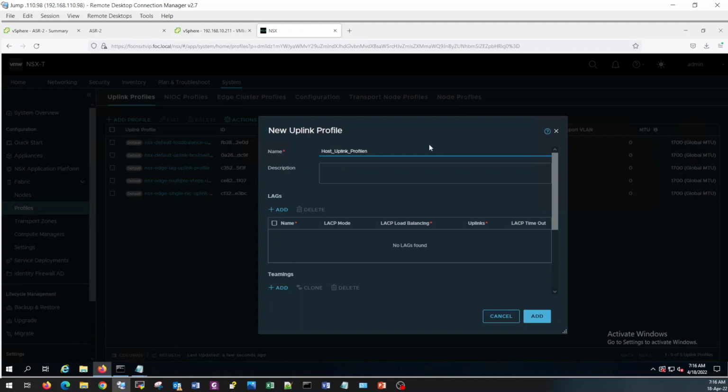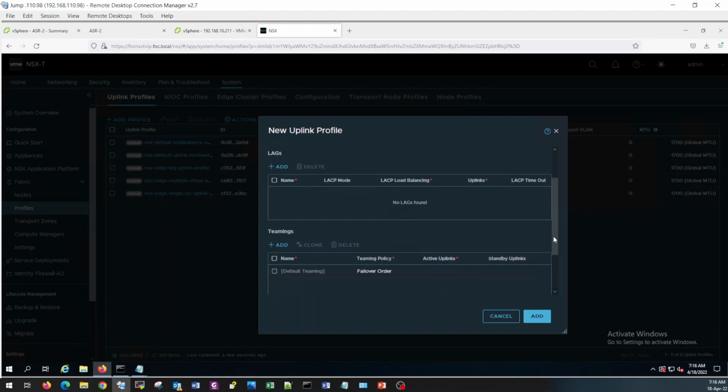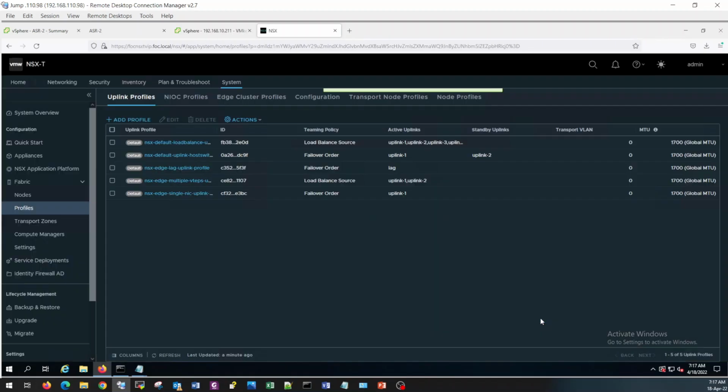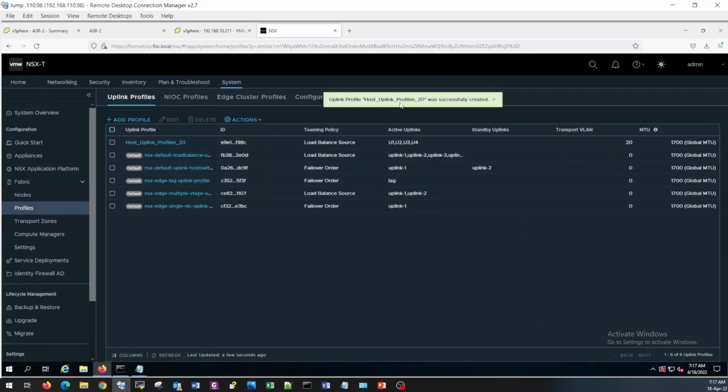First, the uplink profile. For reference, I will mention it. I wanted to use them as a load balance. I am going to use U1. These are basically the interface names which I am going to use. You can use any name. Just for understanding, I am typing uplink 1, uplink 2, uplink 3, and uplink 4. And the VLAN which we have for the interface, that is 20. Host uplink profile.